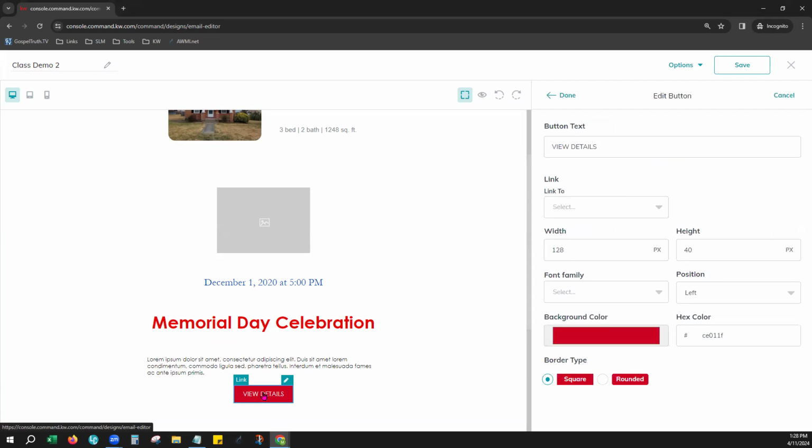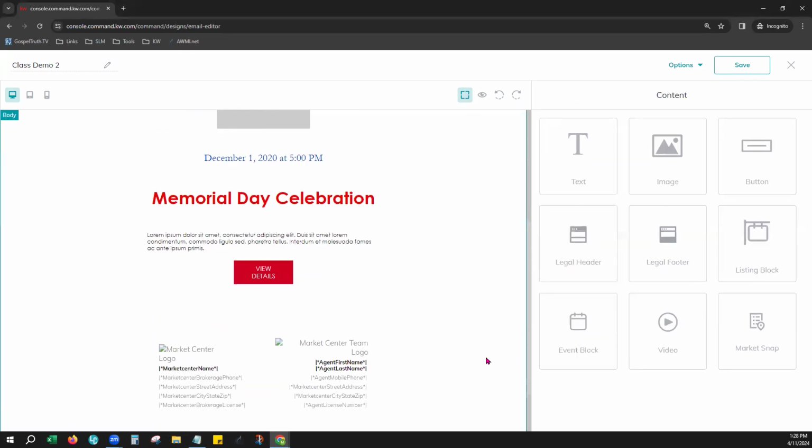And if you double click the button, it looks exactly like it did with the button details previously. You can change the text that's on it, the font, color, all the goodness. Just hit done when you're done with that.